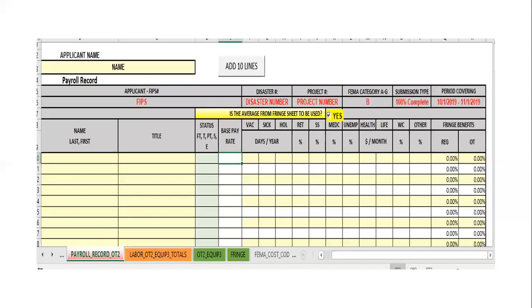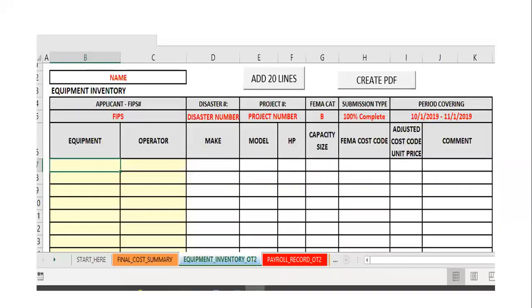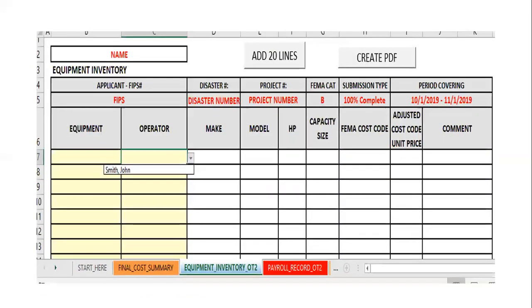Use this command button to add lines in increments of 10 as necessary. You should next enter your equipment inventory. Moving to the Equipment Inventory tab, begin by entering the make, model number, horsepower, capacity or size, and the FEMA cost code for each piece of equipment.